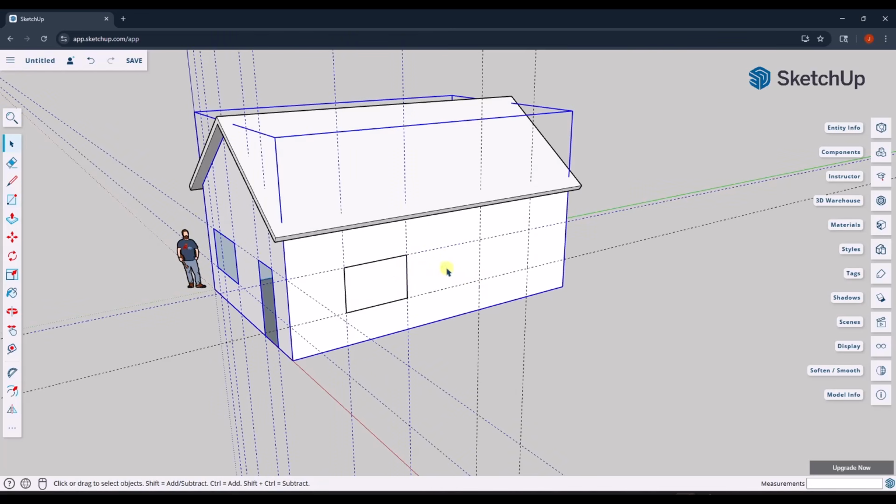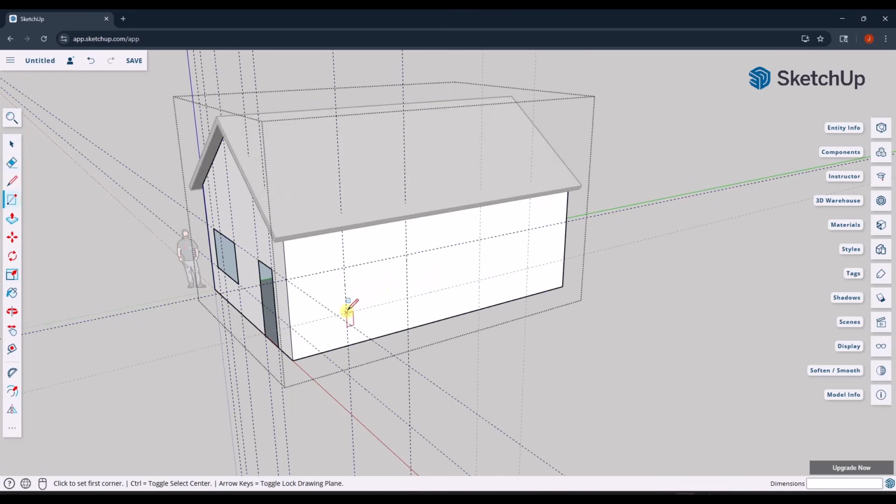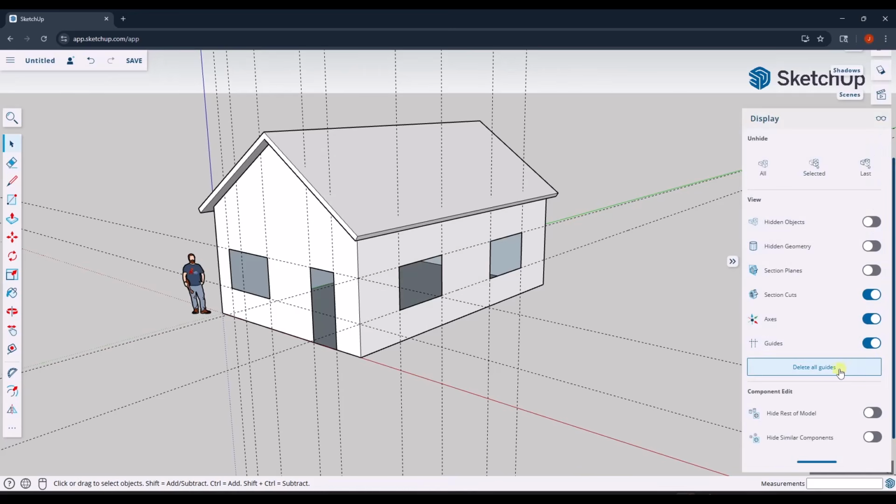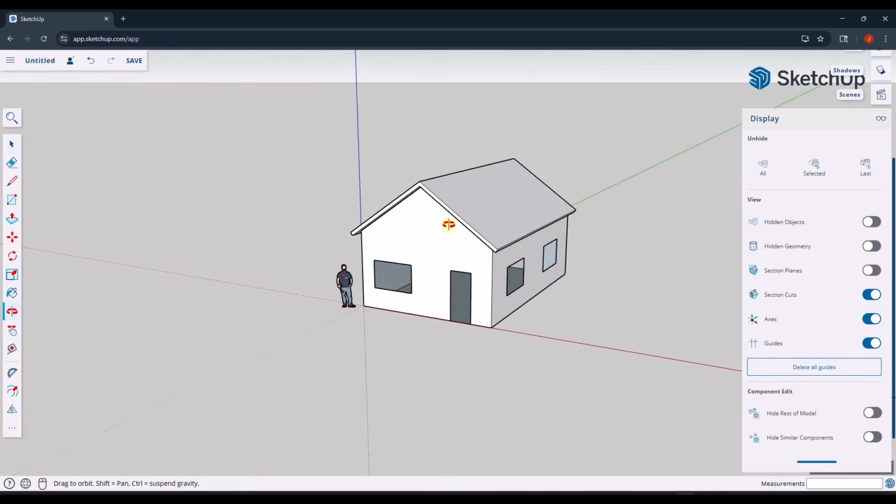And notice how I'm not inside of this group, so that didn't work. I need to double click into the group, tap the R key and single click right here. That'll split out those faces, and you can select them and delete them using the delete key. Now I'm done with all of these guides, so I want to go to Display and click the option for delete all guides right here.